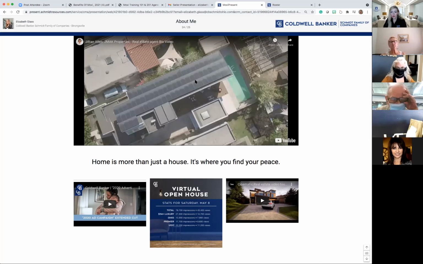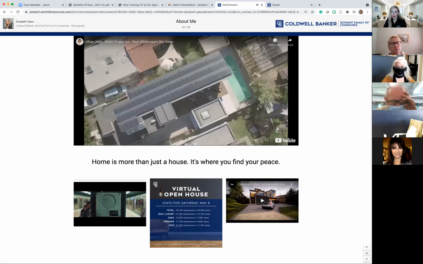So that's just one idea that I put in here. You can also embed brand video commercials. What is our company about? What's the point of why we're doing this? Bringing families home. This is more than just.